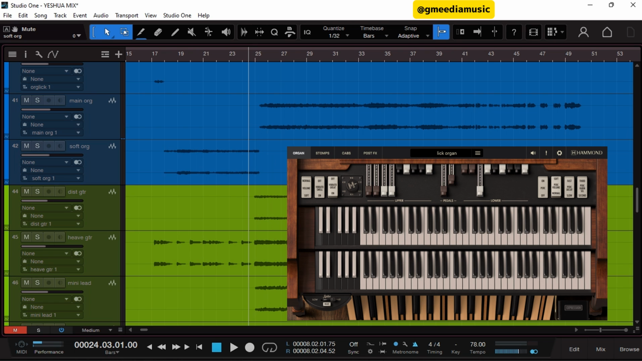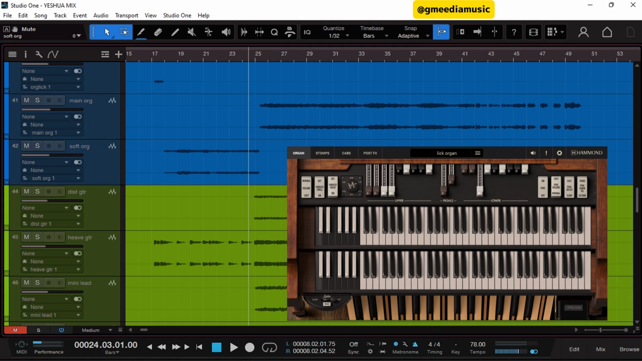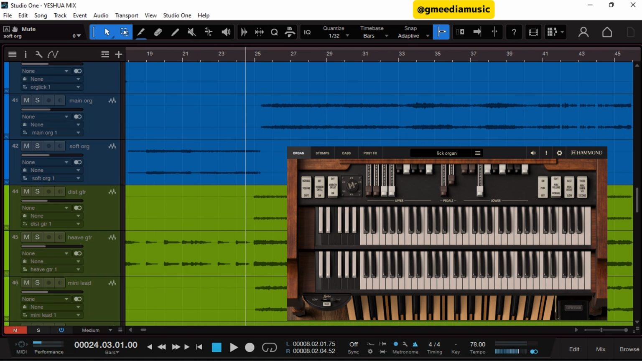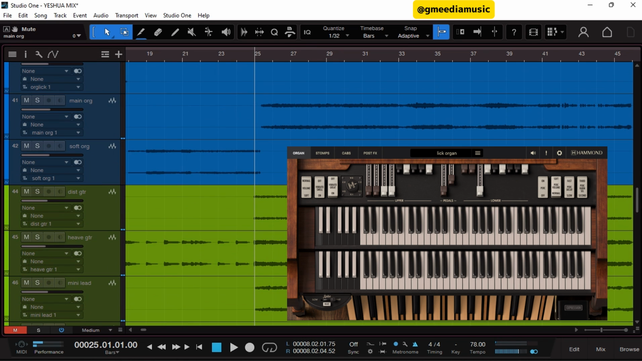So this particular organ had the high end and the modulation wheel was on, but it was all from IK Multimedia. So it sounded like this. So you could see they really had roles to play in the whole song.